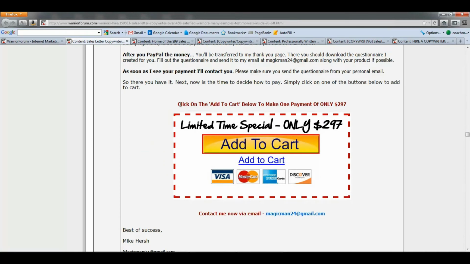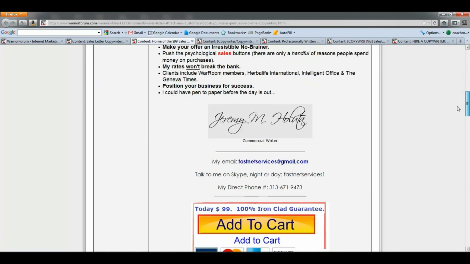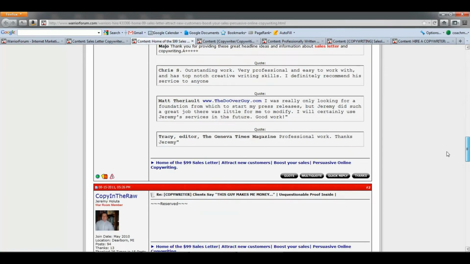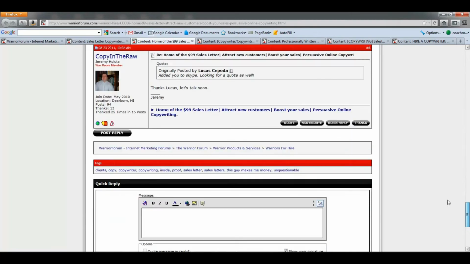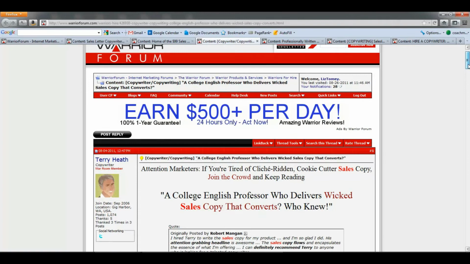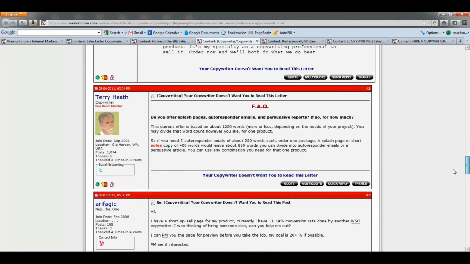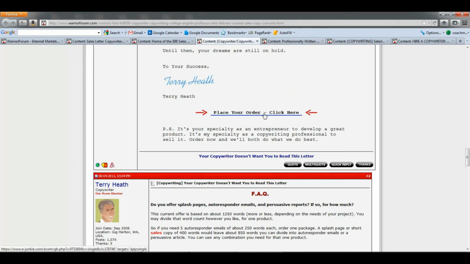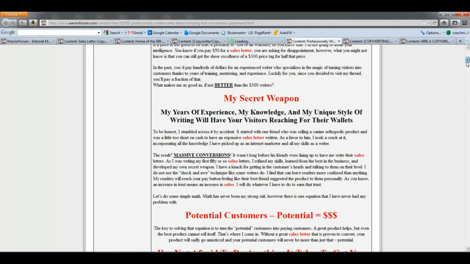So he's charging $297 for a sales letter. Copy in the raw, home of the $97 sales letter. This one I haven't used, but you can look down through here and see reviews and stuff like that. College English professor who delivers wicked copywriting, blah, blah. And it says click here to place your order. I'm not sure how much he is. And here's another one.